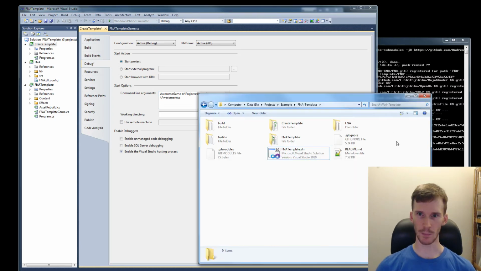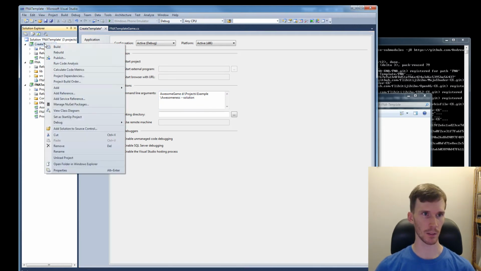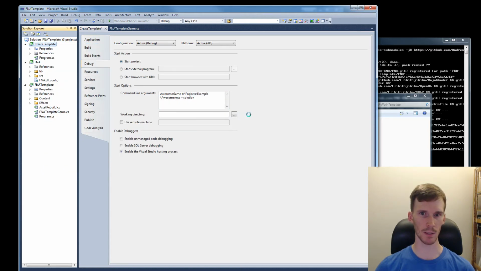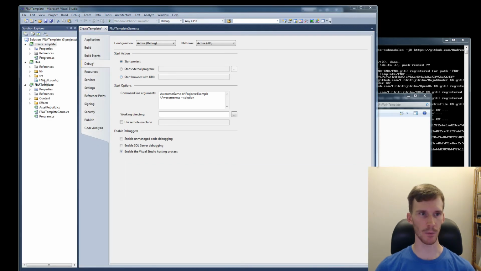Okay, that looks pretty good. So what I'm going to do is add the solution command line argument to here. This is one of the new features, and that is if I now run create template, I'm just going to run it in the debugger, debug start new instance, and that's just going to go off. It's going to find this template project, and it's going to make a copy.